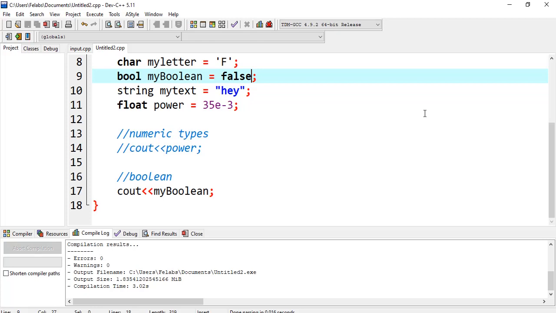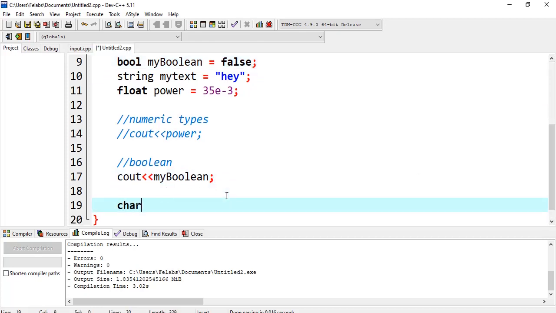Next we'll move to the character types. Under character types, we have something like the char. I remember I was talking about the char. If you are not having a good understanding of the char, I advise you to go back to my variable tutorials and look at it again.